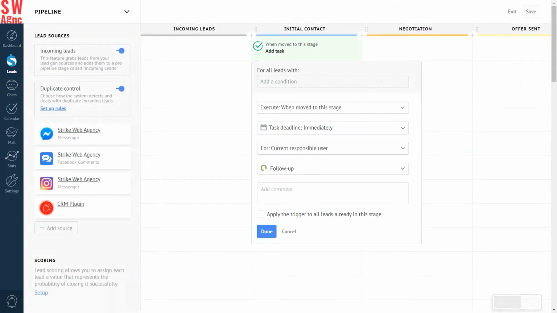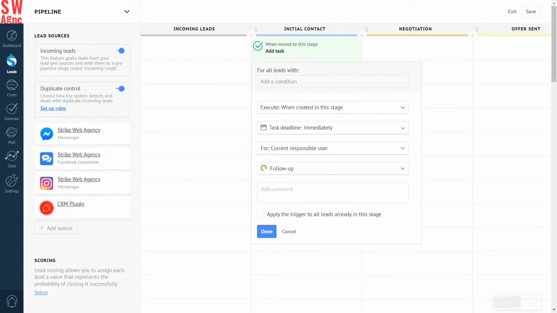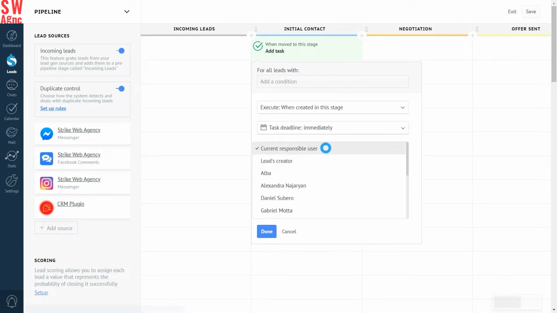There are different time intervals you can choose for this automatic action to trigger at. When created in this stage, when an email is received, when a call is received, when a lead starts chatting for the first time that day. We will choose when created in this stage, in this case. Next up, we can choose the responsible user, the one who will control the entire process and would be notified of the transition of the lead to the new pipeline stage. Here we choose for the current responsible user.